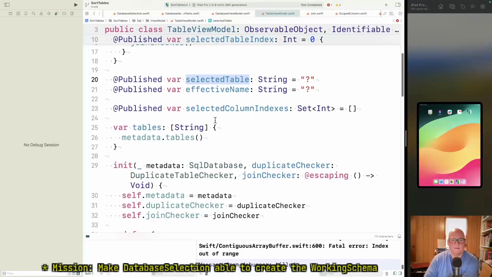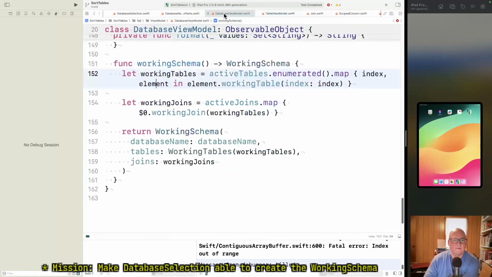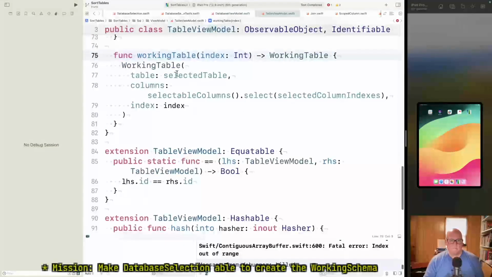Selected table. Okay, so he's got this. He calls working table with index. Gets the selected table, the selected columns with the selected column indexes. And I guess this gives it an index. So the index we're passing in is the one we want assigned.